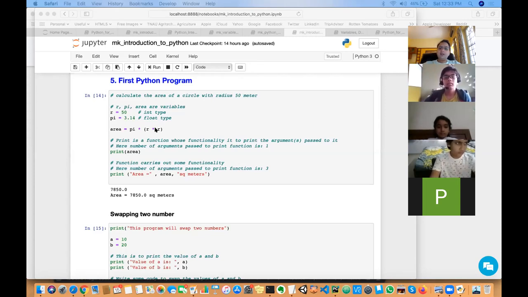Like that you can actually create a module where you can write areas of different figures, like area of a rectangle or a triangle or a pentagon or a polygon. You can do all that. You can also use programs to calculate volumes. You know what is the volume of a cube? And what is a cube, first of all?